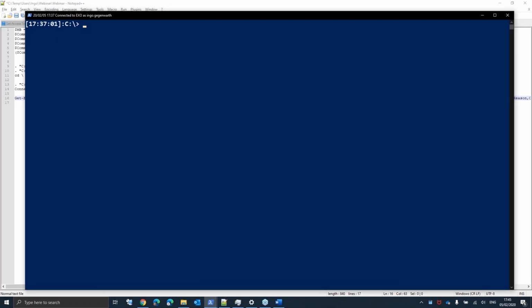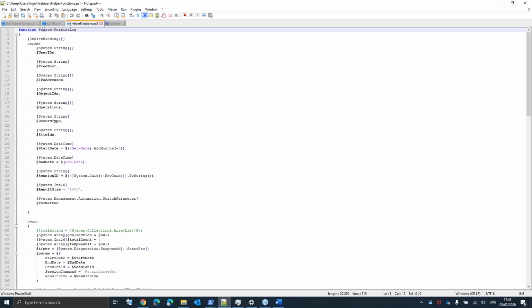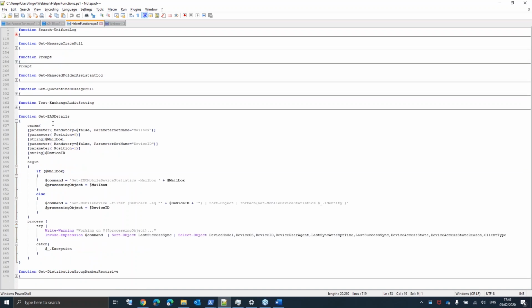Okay, then let me give you an example here. I have the helper functions. These are all helper functions I built. For instance, search unified logs: when you search the unified log and you have a large amount of data and you're trying to retrieve everything, it can be a pain. As a helper function, I wrote this function, increased the result size, and also incorporated the session ID, so I really get all the details for what I'm looking for.